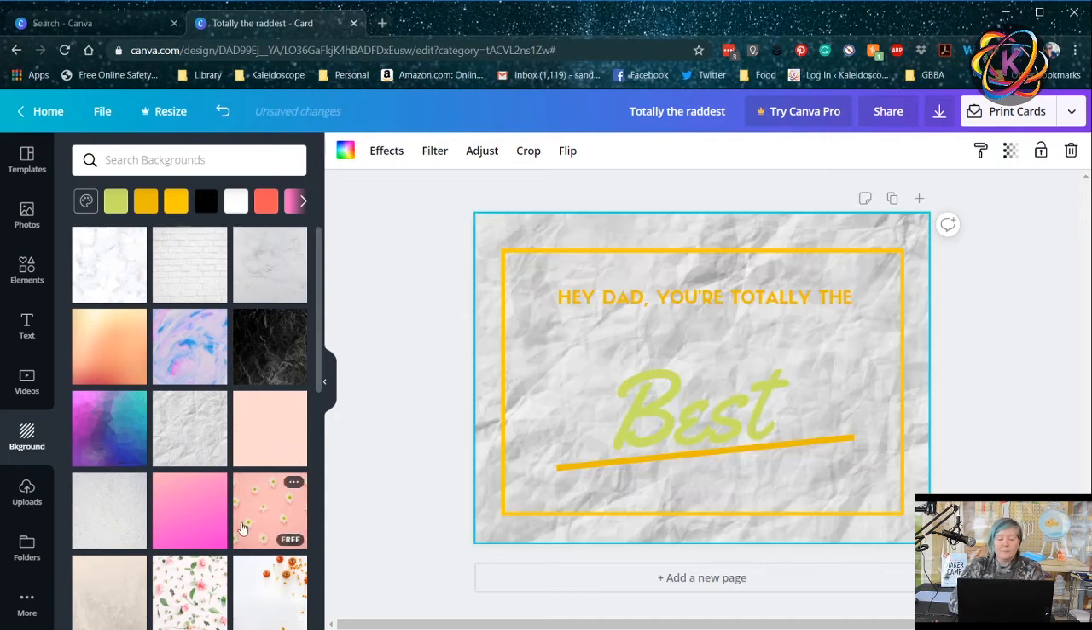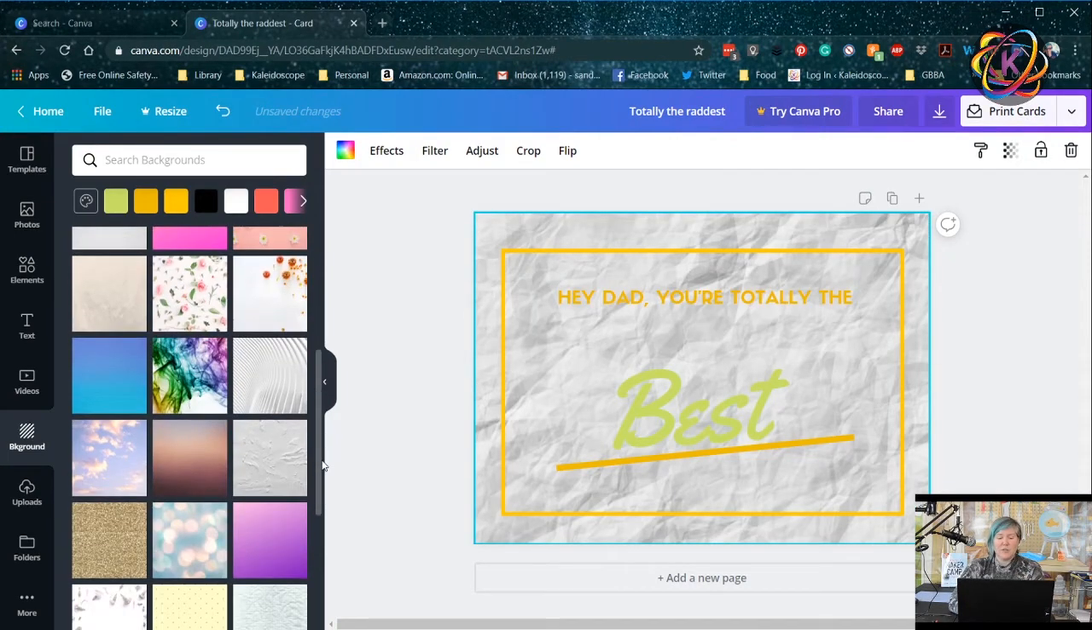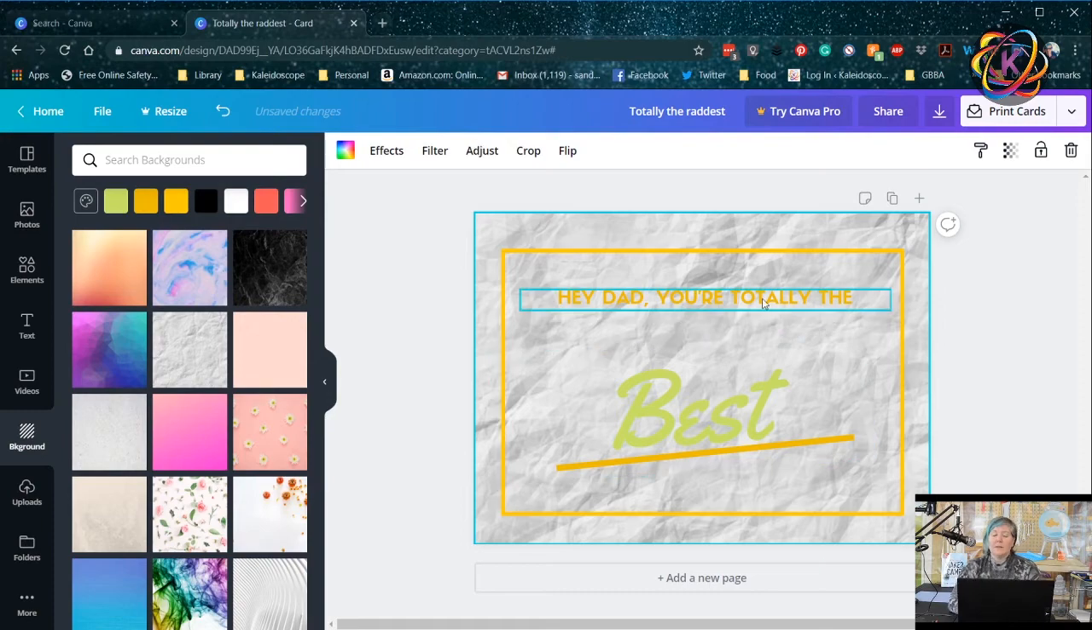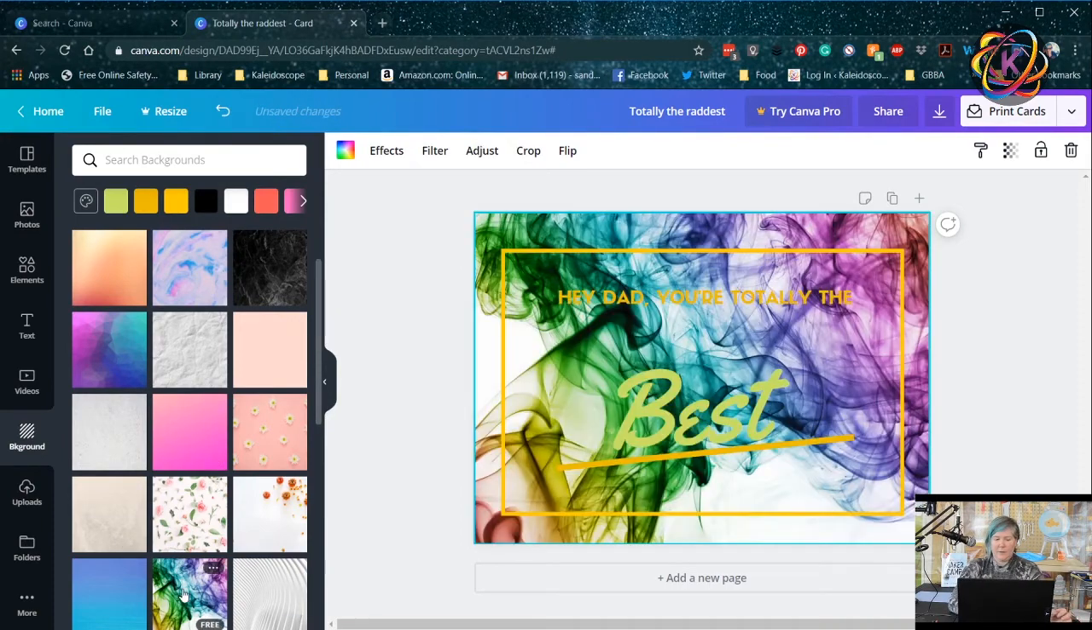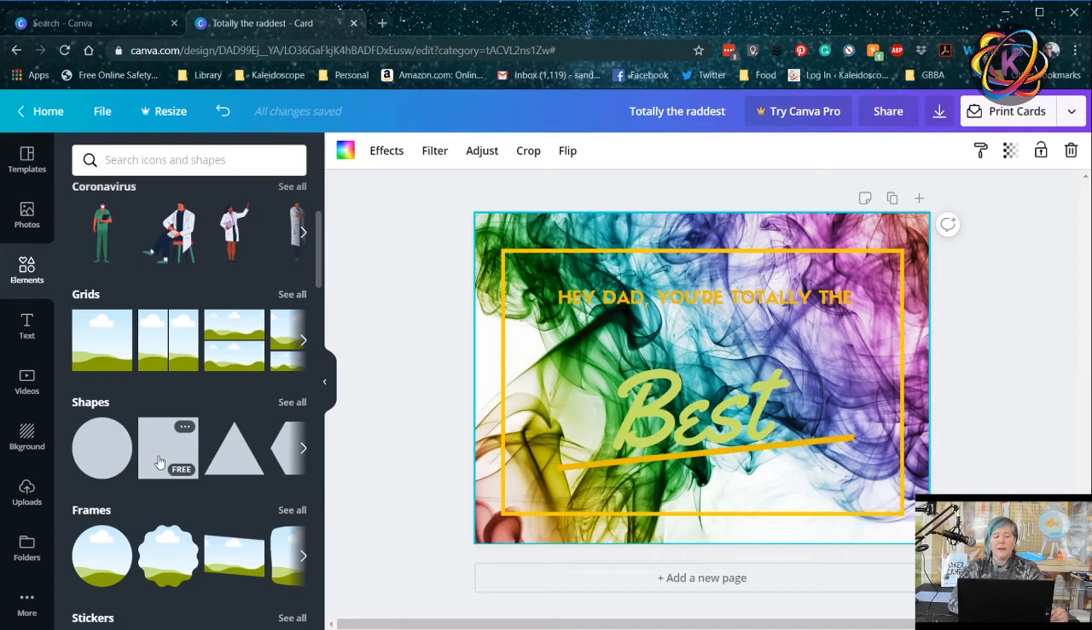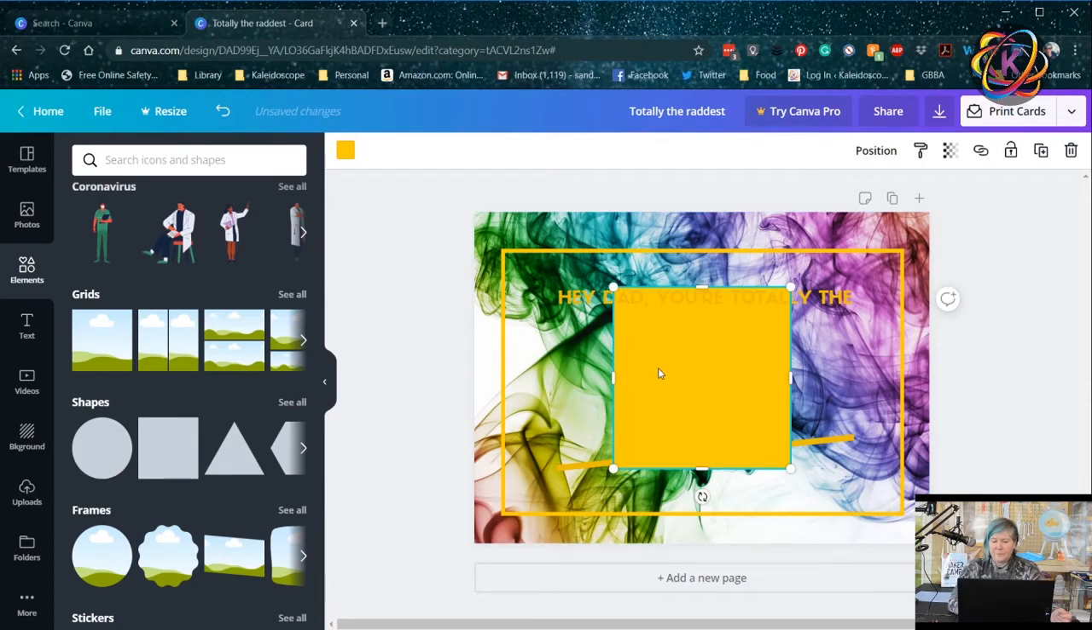Most of them are free. They have lots of different options. And so say you pick a very vivid background like this one. Okay, that might be hard to read. Not a problem. Come on back up here to Elements and grab a shape.